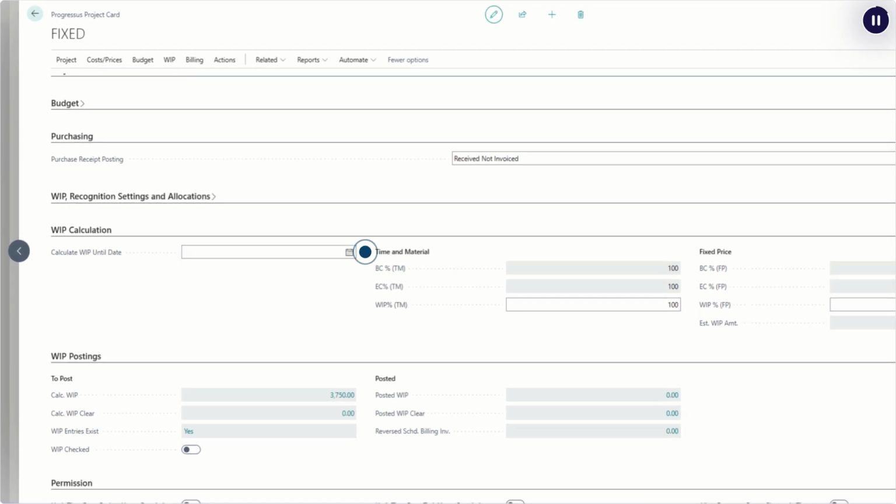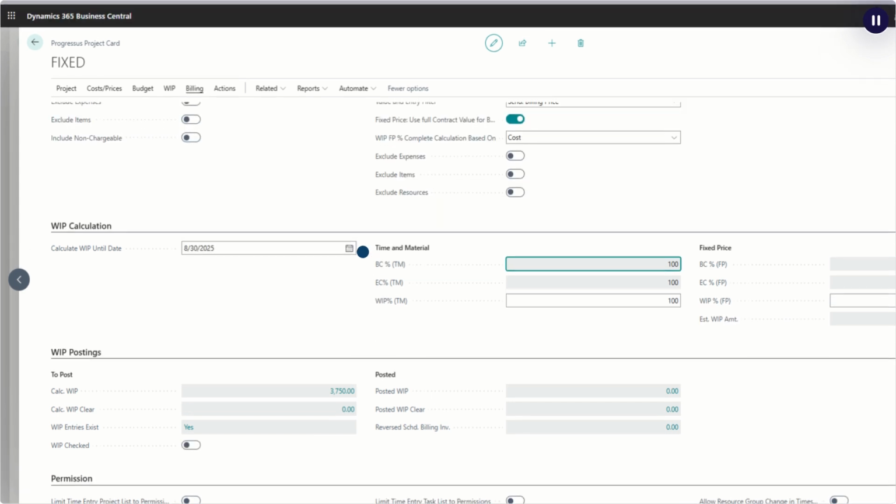The calculate WIP until date function acts as a cutoff to designate which usage and budget entries to include in the calculation. An example is that you want to determine the percent complete as of August 30th. The system will only find usage and budget entries through August 30th.